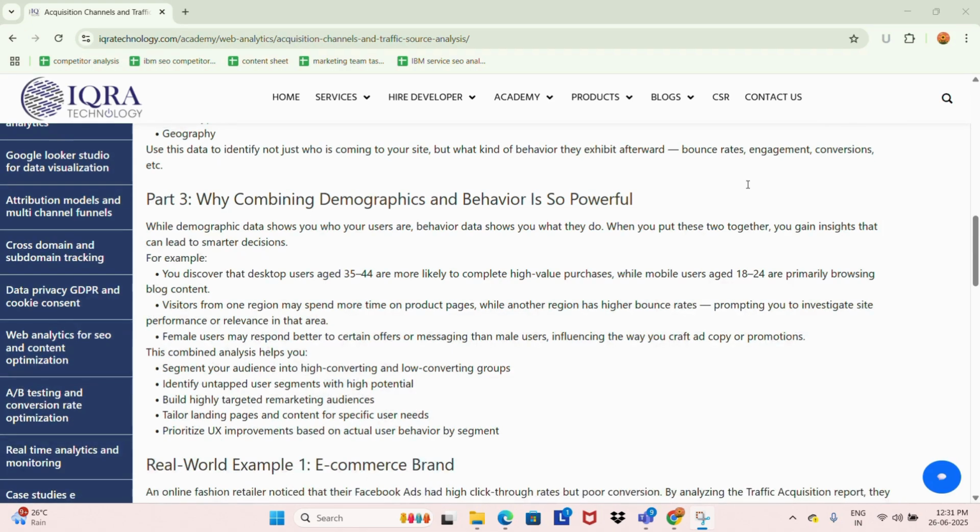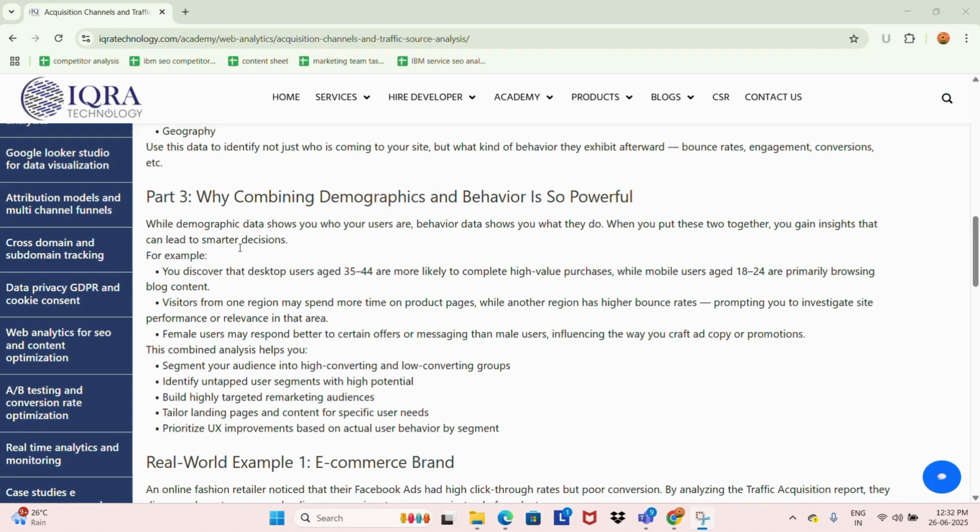Now, combine demographics with behavior. While demographic data shows who your users are, behavior data shows what they do. When you put these two together, you gain insights that can lead to smarter decisions. Want to go deeper? Combine demographics with user behavior.